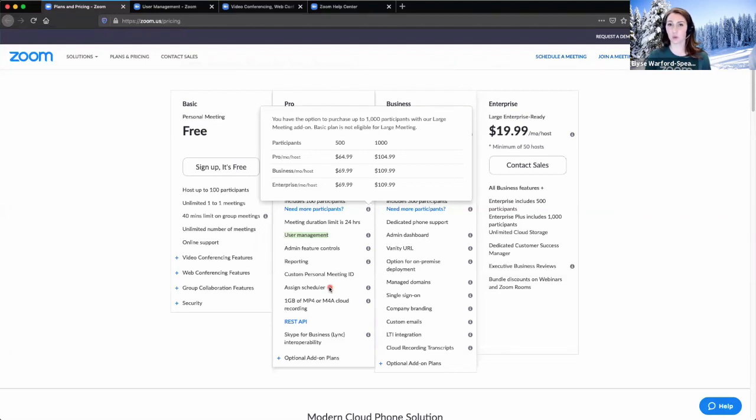There only needs to be one Pro license on the account. So maybe as the owner, you have the Pro, but you don't really need it. You could always transfer that Pro license to a different user on your account. So that's another thing.